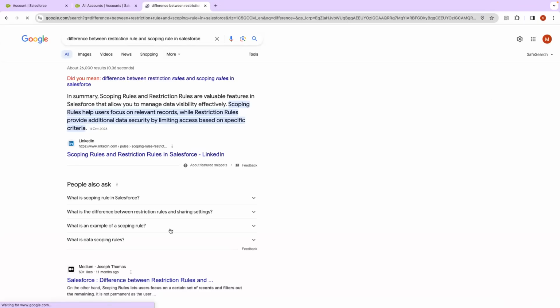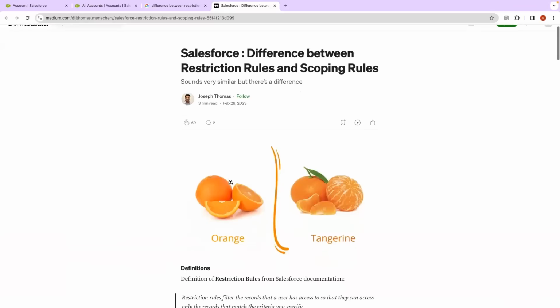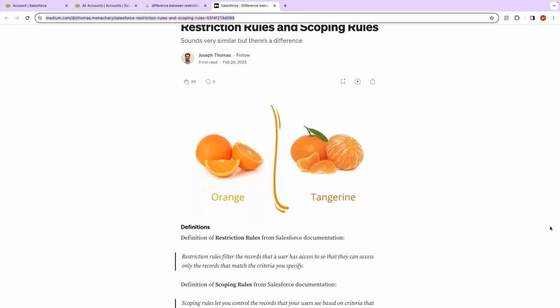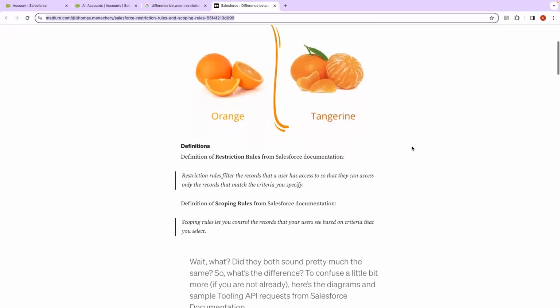Difference between a scoping rule and a restriction rule. I think there is a very good article on this. Go through this. Whichever link I post here, can somebody please make a note of it so that we can attach it with the session as well.